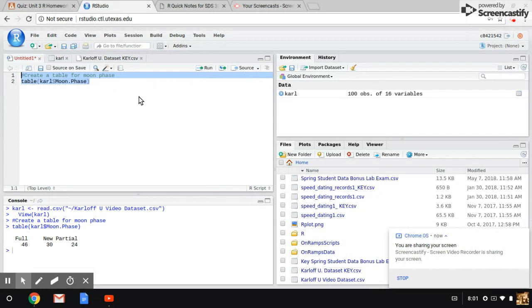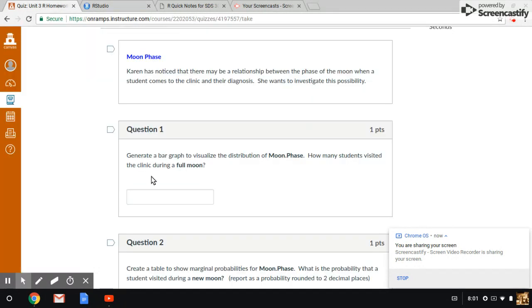So now it gives us the full, the new, and the partial. Okay, now the next thing, oh, my bad. So the first thing we gotta do is put for full, because they want to know how many visited the clinic during full moon, 46.